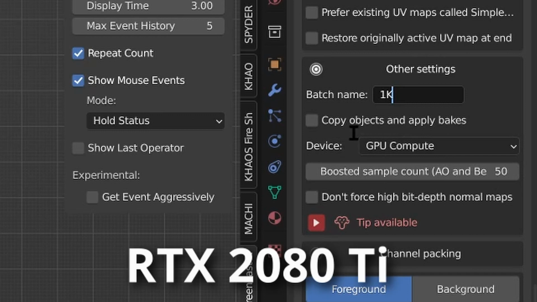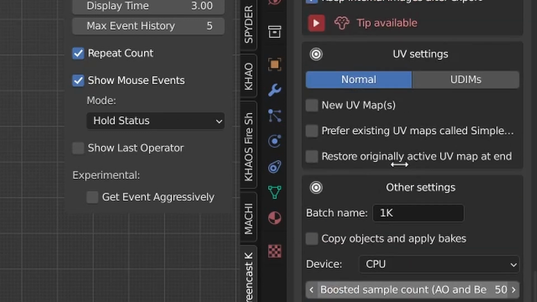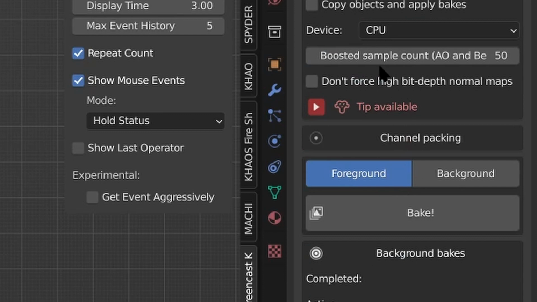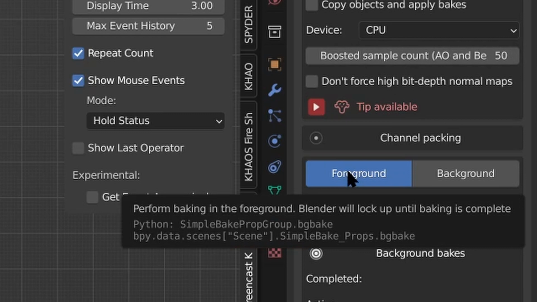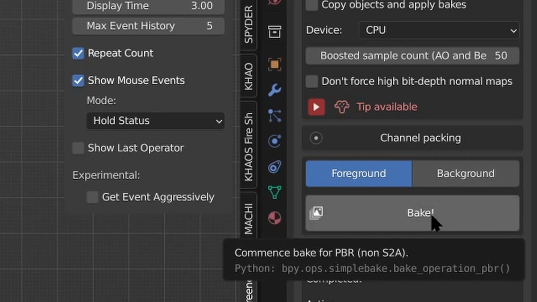Also, you can do GPU compute. Now I've got an RTX 2080 Ti, which when I first bought it was rocking. Now it's a little old. But you don't really need GPU compute for something this simple. You can do CPU, and it tends to be simpler as a result. I want to bake these in the foreground, which means I don't really need to be using Blender while I'm doing the baking. If you're baking 4K textures, the baking can take quite a while, and you may want to stay in Blender to do other work, but we'll say foreground, and we just press the bake channel.